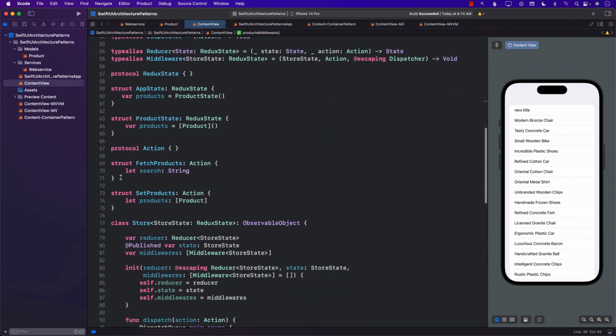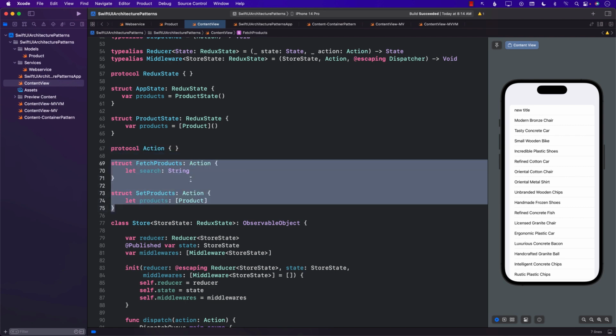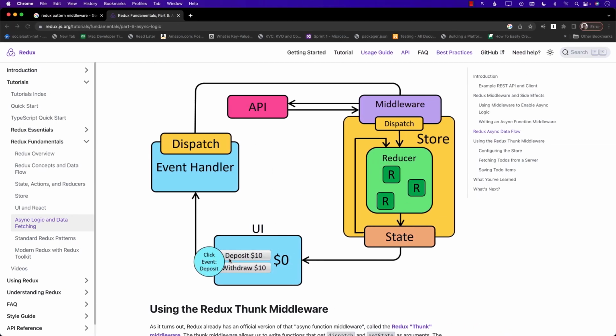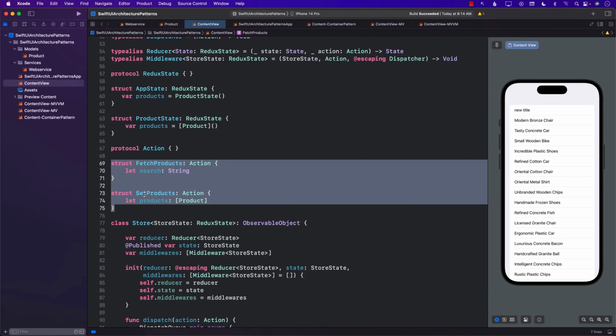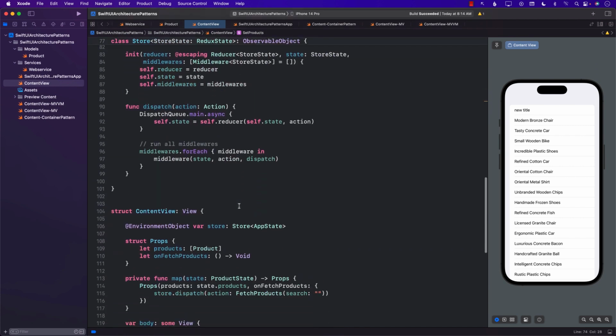Dispatching events. These are the events that are going to be dispatched from your client, meaning your SwiftUI application. As you can see over here, your UI, SwiftUI, is going to dispatch an event. These are all the events that are available. You have an event called fetch products, set products, and so on. How do we dispatch these events?